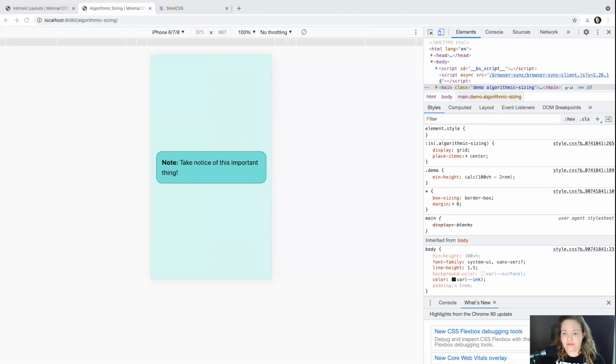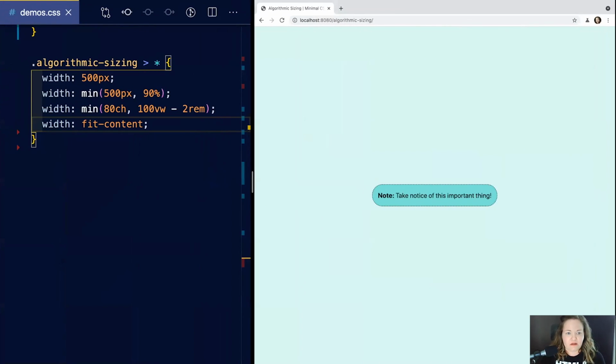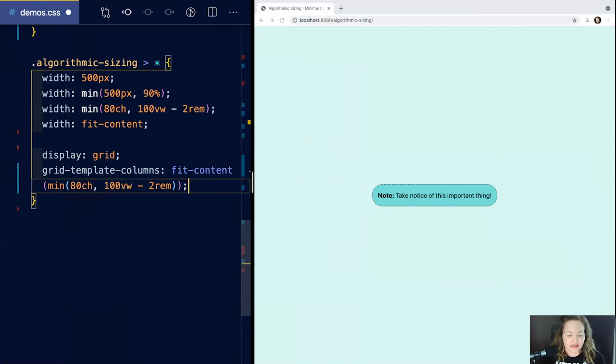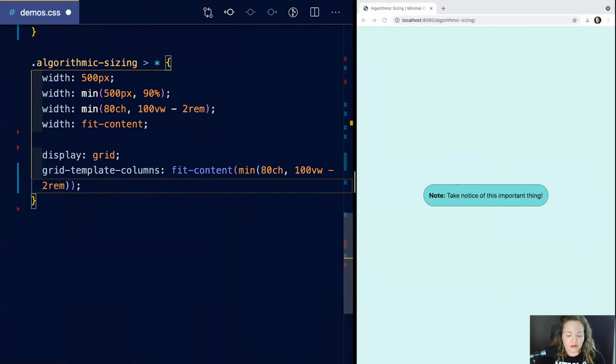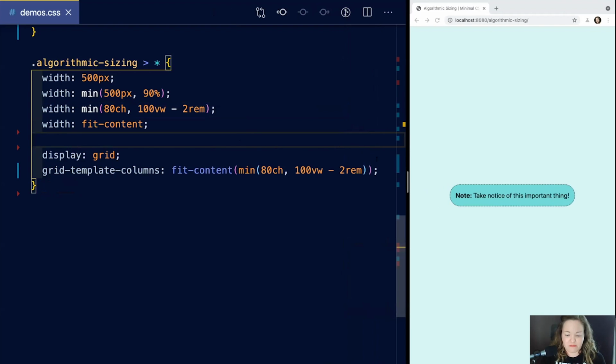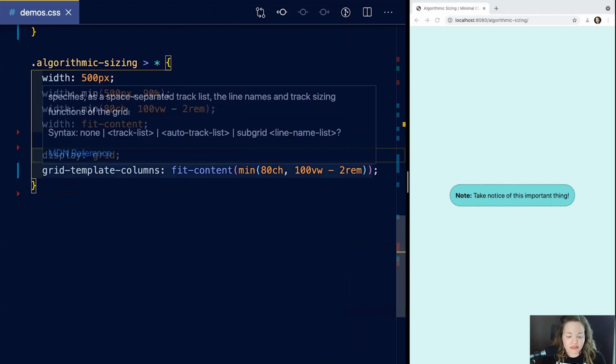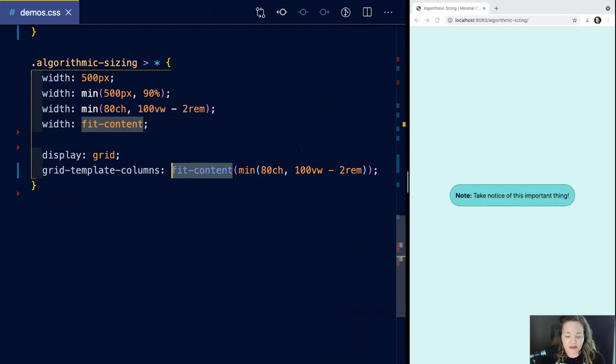A unique thing about fit-content is that it can also be used within a grid context. And in a grid context, sorry, I'm going to copy paste this in real quick. Within a grid context, it's going to be used as a function instead. And I think I need to switch my context a little bit here. I think I forgot to set up my demo part of this, but in a grid context, we can use fit-content as a function instead, like I mentioned.